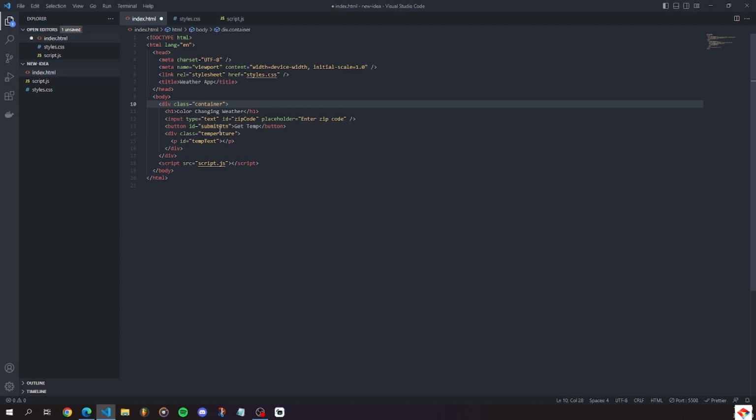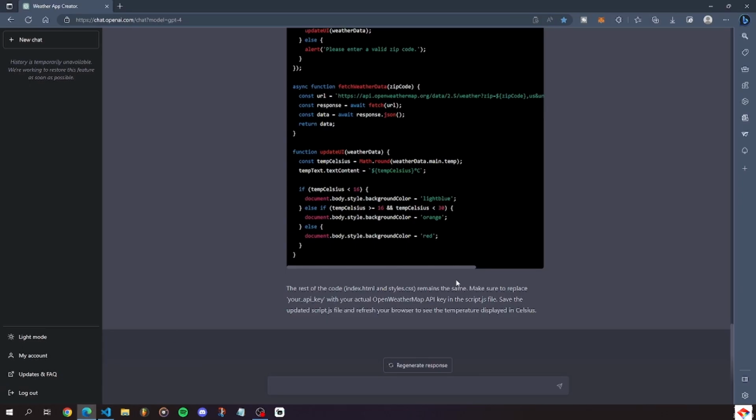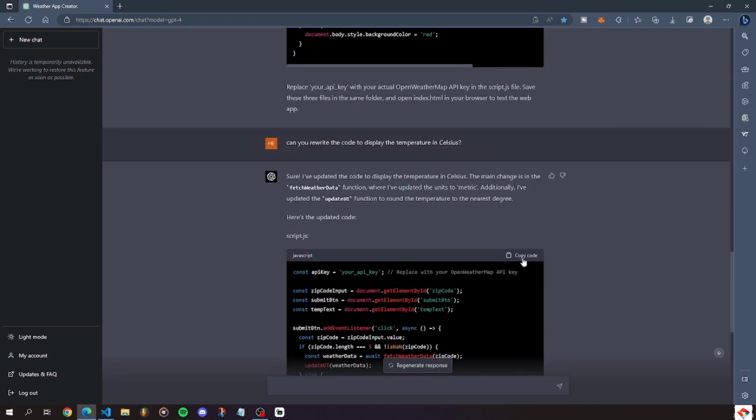But just to show you how simple it is to go in and change little things like that, you don't even need to know what else is going on. Of course, if anyone watching this does know what's going on with JavaScript, CSS, or any other programming languages, you know this is just the very tip of the iceberg. So the rest of the code remains the same. Make sure to replace your API key with your own API key. Save and update. So let's do that.